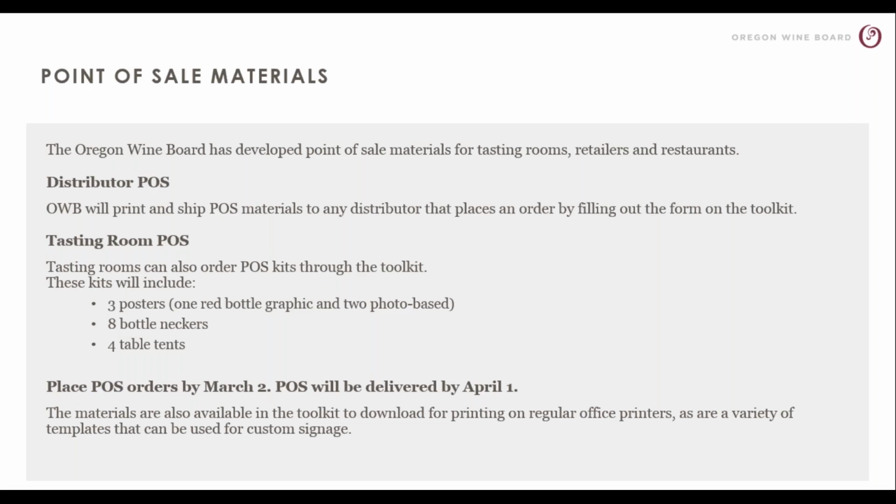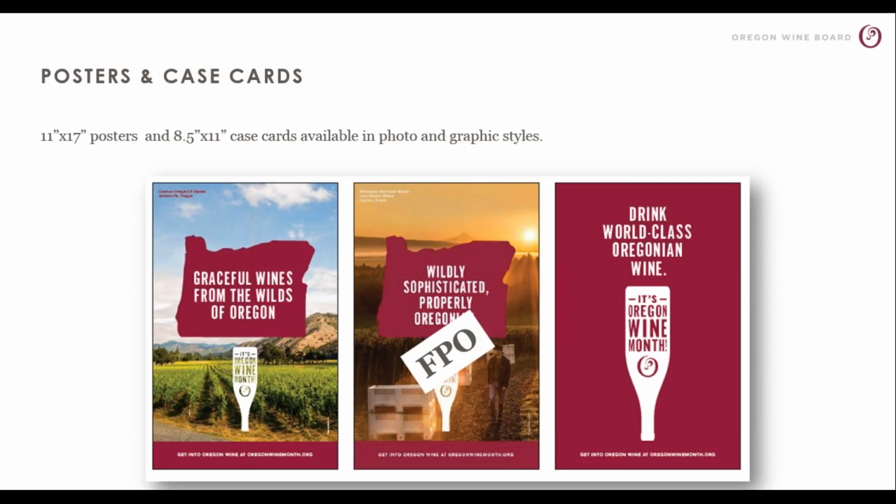So let's see what they actually look like. We're offering posters and case cards. We have a couple of different options. We have beautiful photographic style. That middle poster we're working on finalizing. We're going to be using a different picture this year, so we'll be releasing that in a couple weeks, but same concept. These look great on the walls of your tasting room.